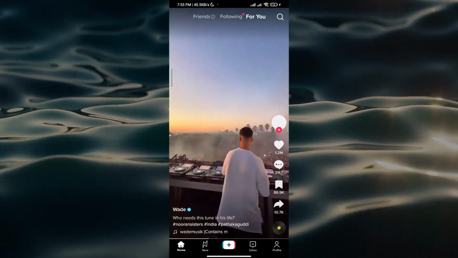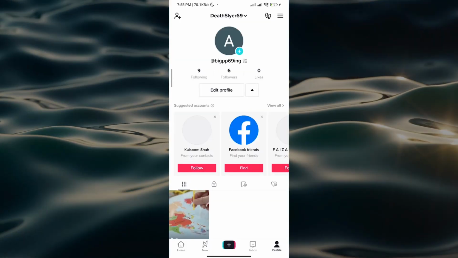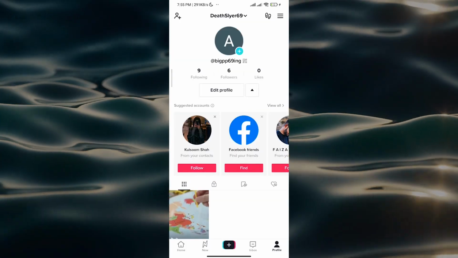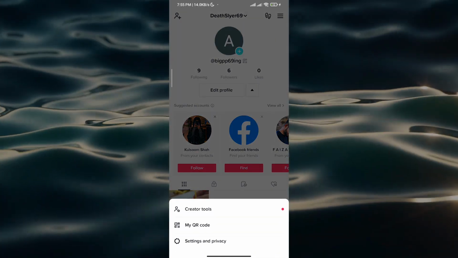So after that, what we want to do is on the bottom right corner, you'll see profile. Click on profile, and after that, you'll end up here. Now, you want to click on the three dashes on the top right corner. Click on the three dashes, and after that, this option will pop up.